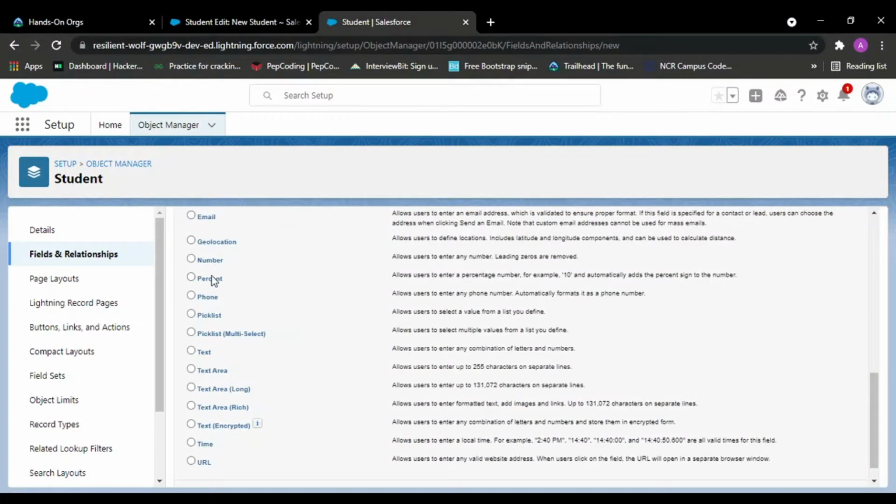So what is the main difference between number and percentage is that in percentage the percent sign is automatically embedded, like in your currency the dollar sign gets automatically added. So this is the main difference.